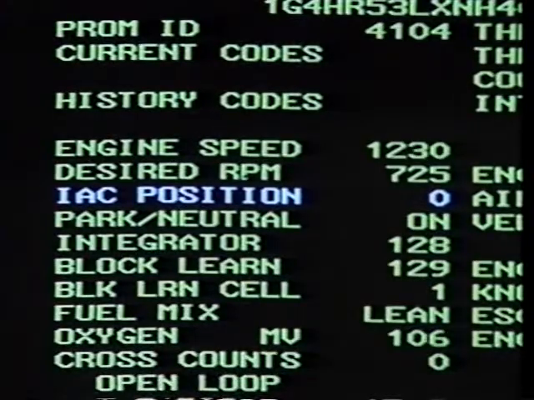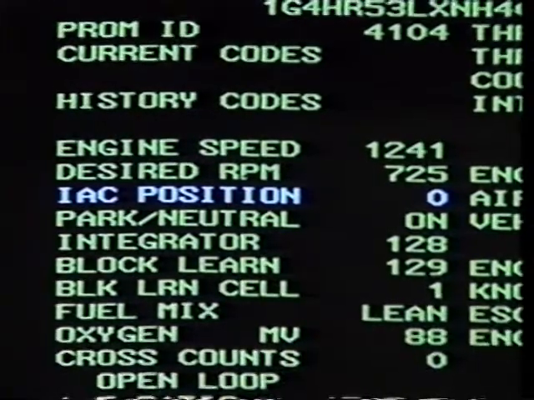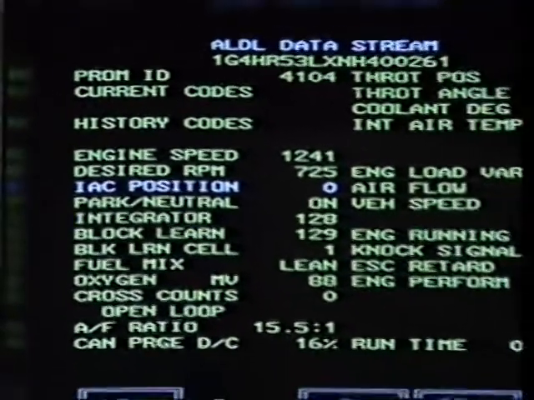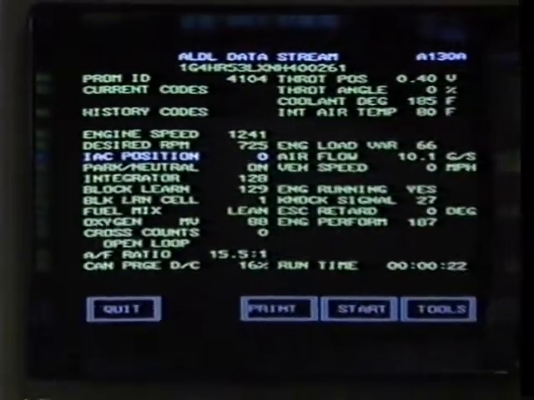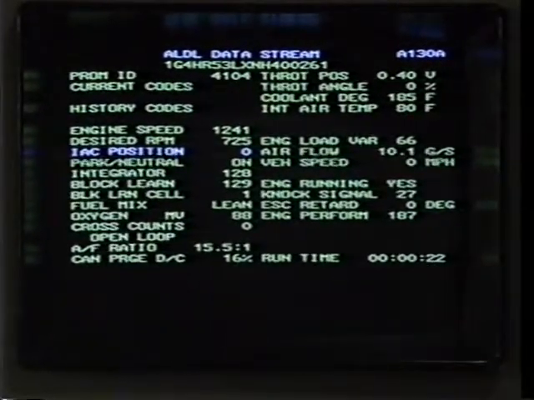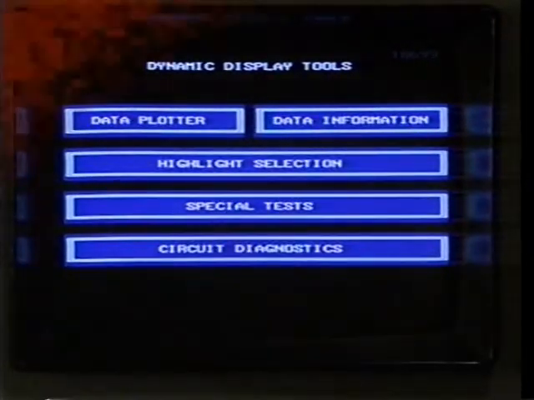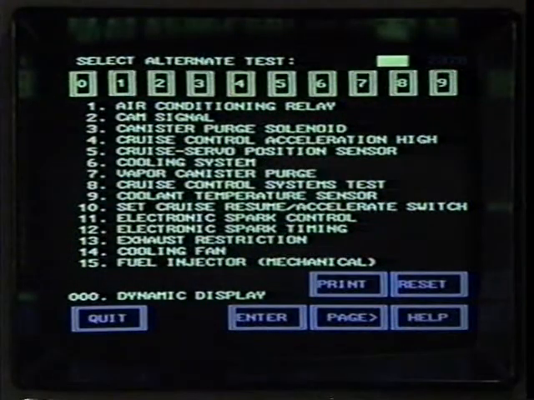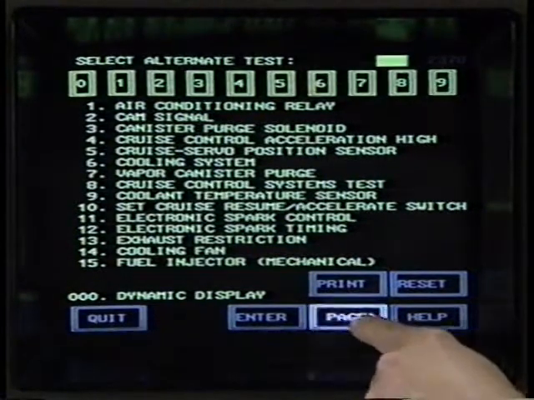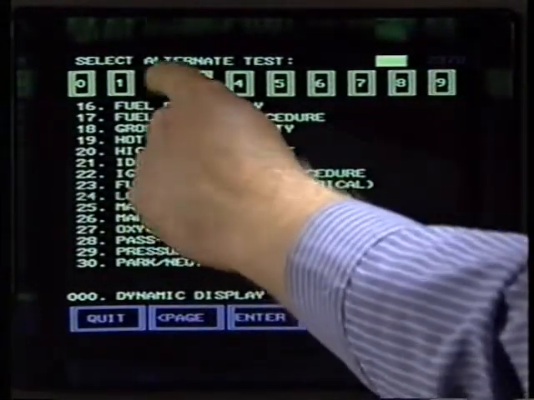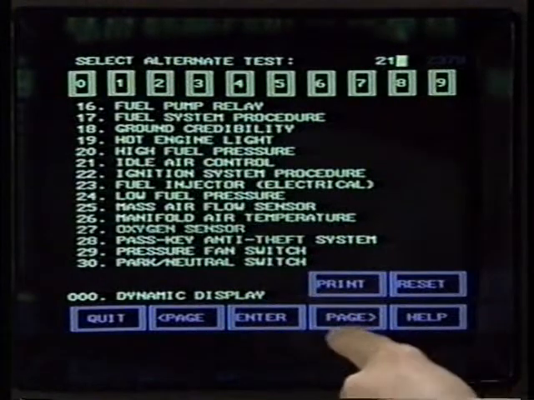Experienced technicians examine the ALDL data for a parameter that is out of specifications, such as this idle air control motor reading, and then select Tools, and next, Circuit Diagnostics to reach the FIPS. The improved FIPS on the T100 save time in many cases.